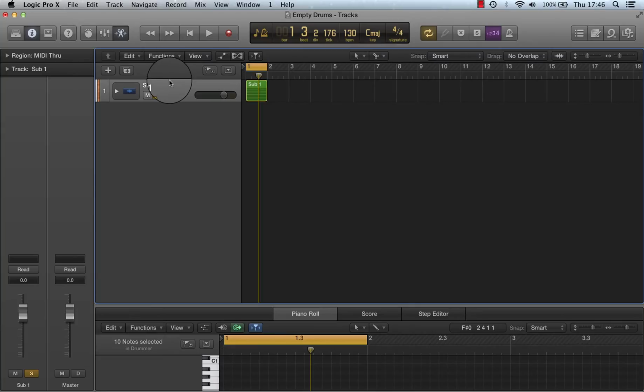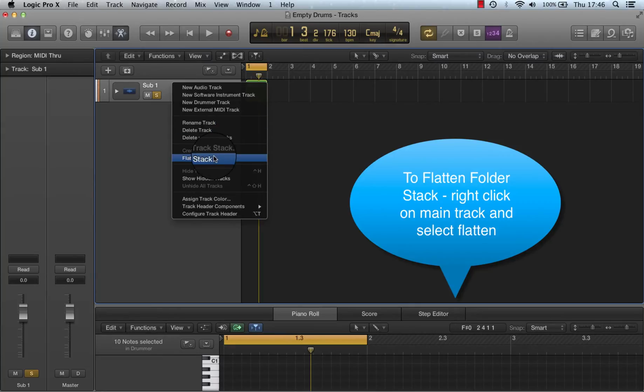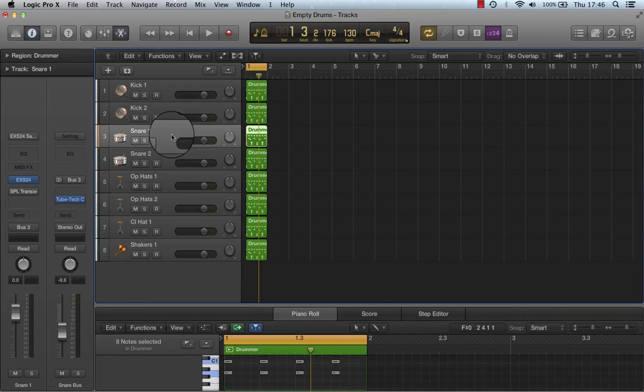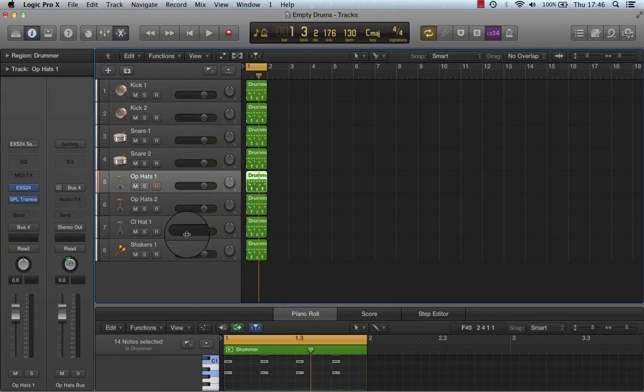If I want to, I can flatten and get rid of it, and we've still maintained all the routings that we had before. So that's the folder stacks.